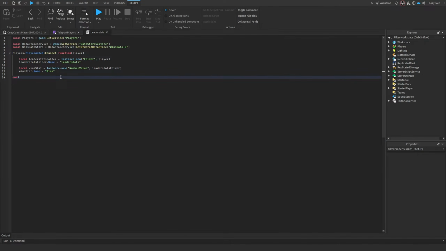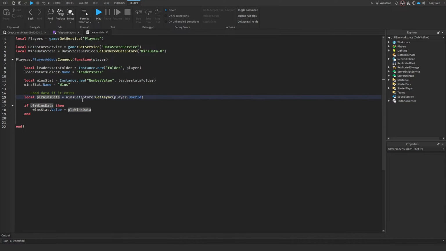But now I want to load the data if any data exists. So let me write that out real quick. So right here, we first get the data from our data store using the player user ID. If there is any data, then it will return whatever data we saved. If there is no data, then we'll just skip along. But if there is data, then we just want to update the win stat value to whatever data was saved.